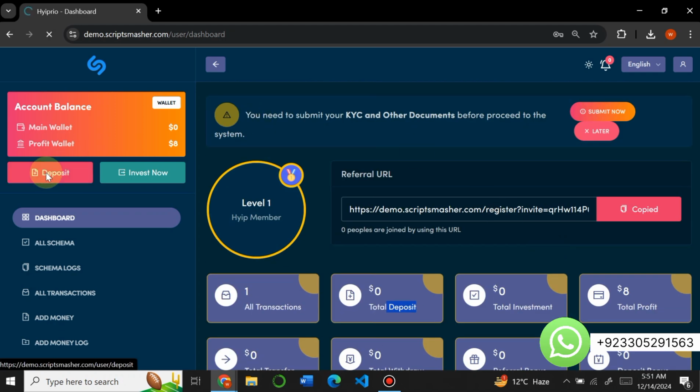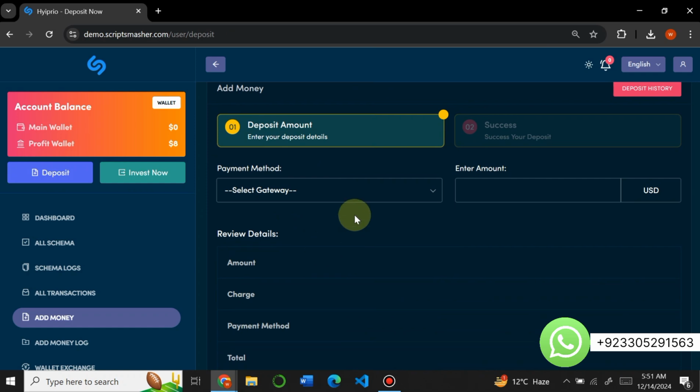Here the user can go to deposit and can deposit money using any of the gateways. It has 30 plus automatic deposit and withdrawal gateways, and you can create manual gateways like EasyPaisa, JazzCash, or any other gateway you want to create. Local gateways you can create manually. Currently the website is newly created, so we haven't enabled any gateway.